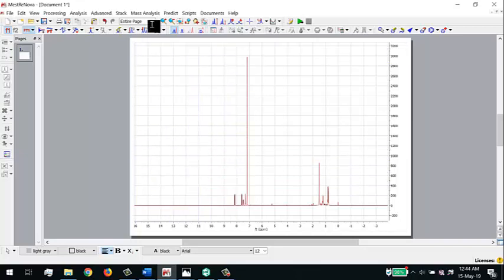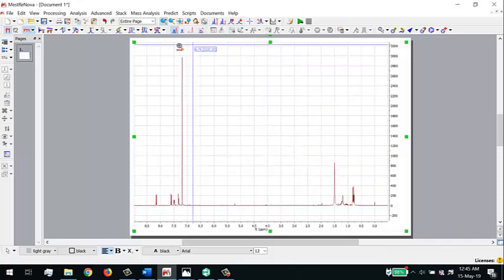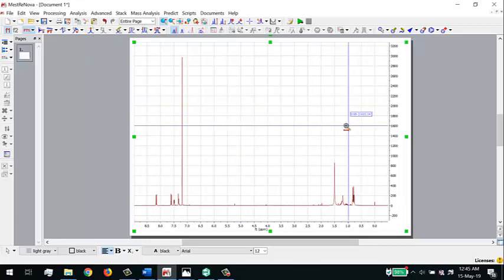Okay, so first up we see that there's a lot of blank space over here which is featureless, and we're going to cut that out first. Just by clicking the zoom in button, we can highlight the region that we're interested in.